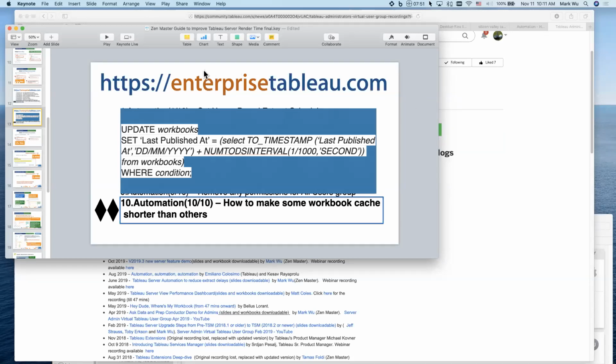Can the extract success or failure notification be sent to an email distribution list? No, unfortunately.